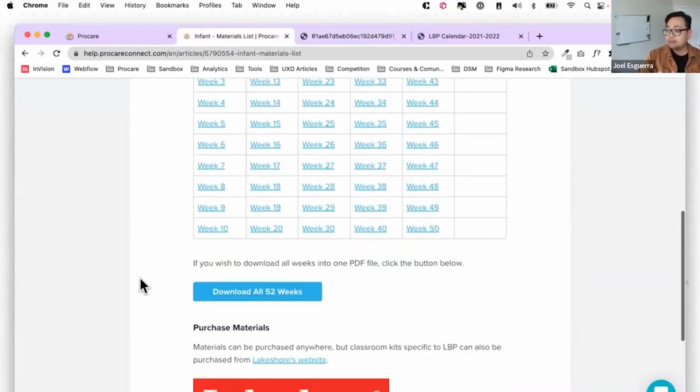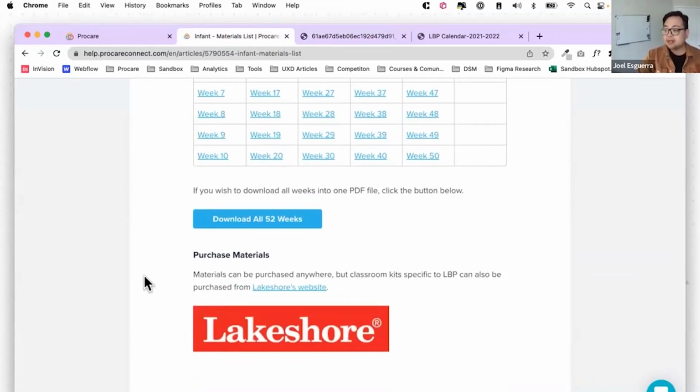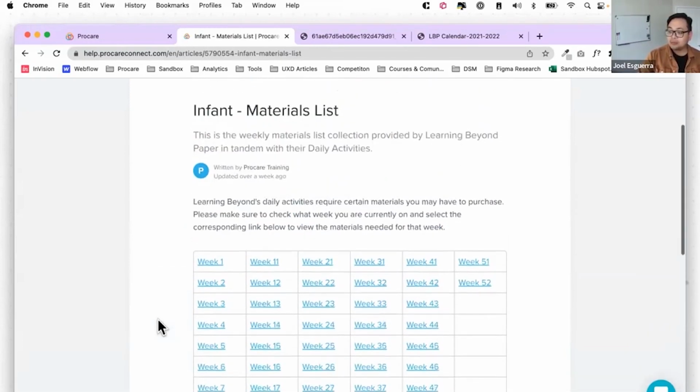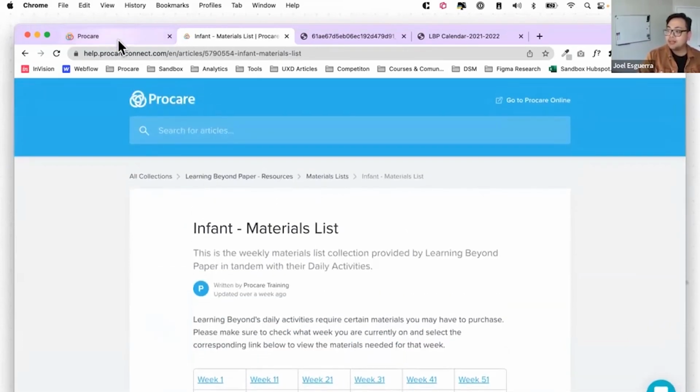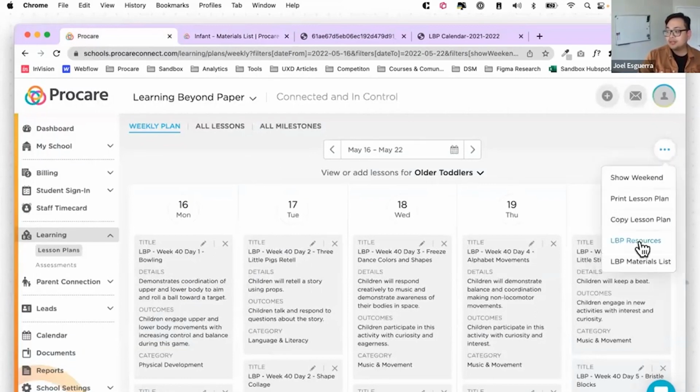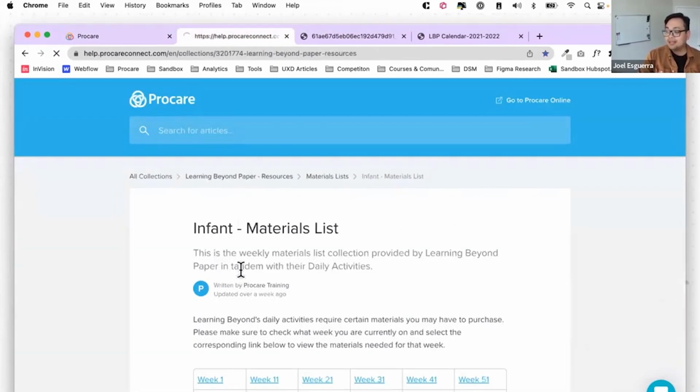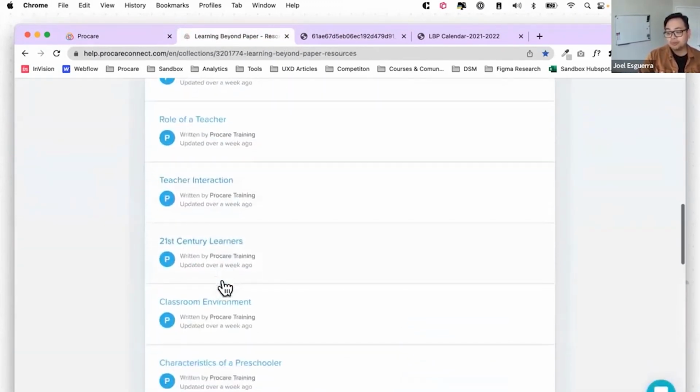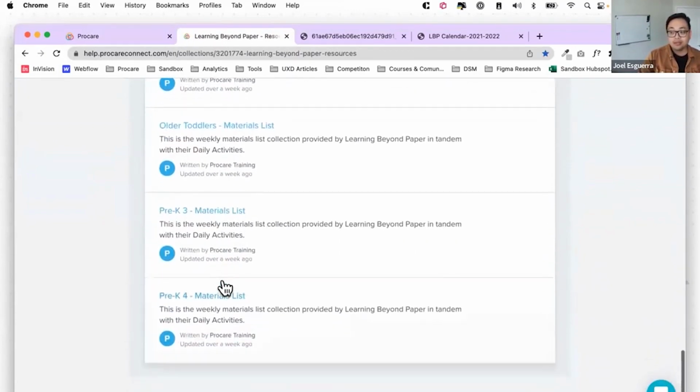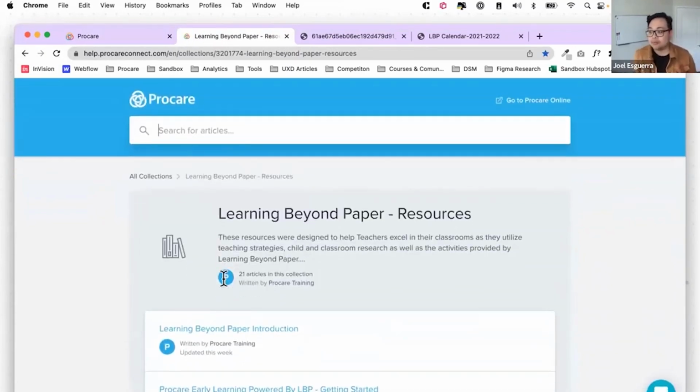So pretty useful. Also, if you want to purchase these materials, LBP and Procare have partnered with Lakeshore, mainly LBP partnered with Lakeshore, to be able to provide these materials to our teachers. So very streamlined, super easy to use, and they're all available in Procare right on this drop down under the LBP resources. I would recommend you jump in there and go through each one of these, especially for your teachers, and it will really help the way they utilize LBP as well as the experience they have for their classroom. With that being said, I have a minute left, so I hope that covered it.